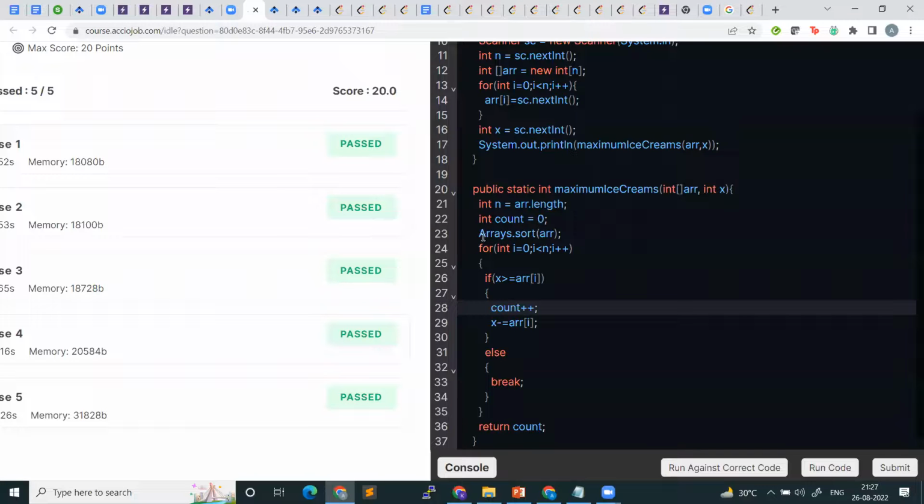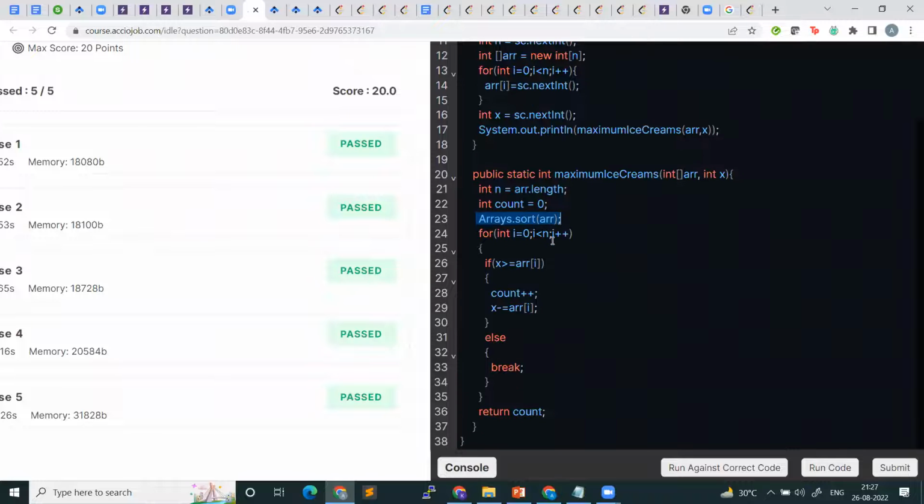Line number 23. What is line? Line number 23 is sorting the array. What help do you need here? Array is not sorted, simply sorting the arrays. What do I tell you actually? Okay. Now, why return ARR?